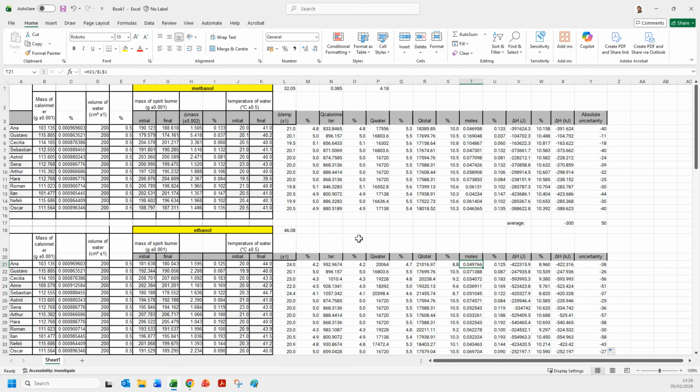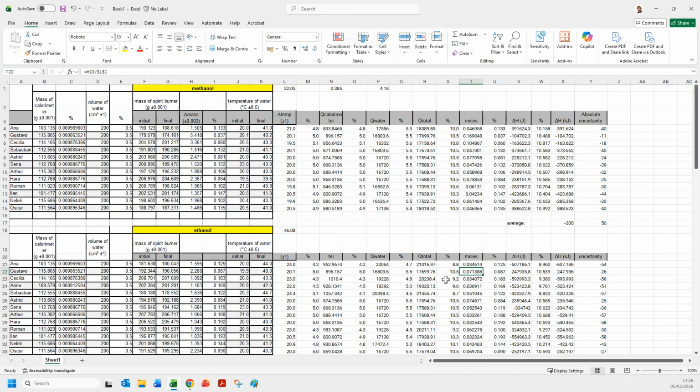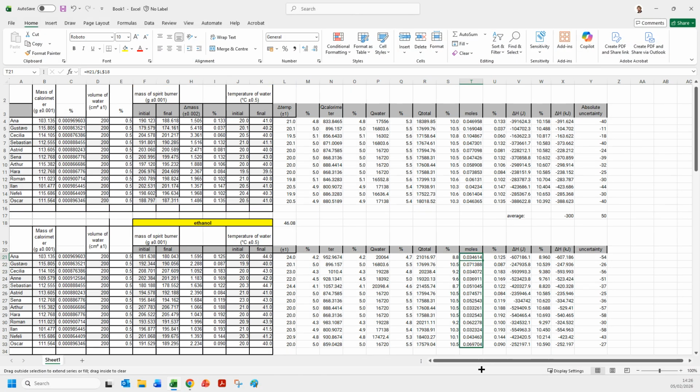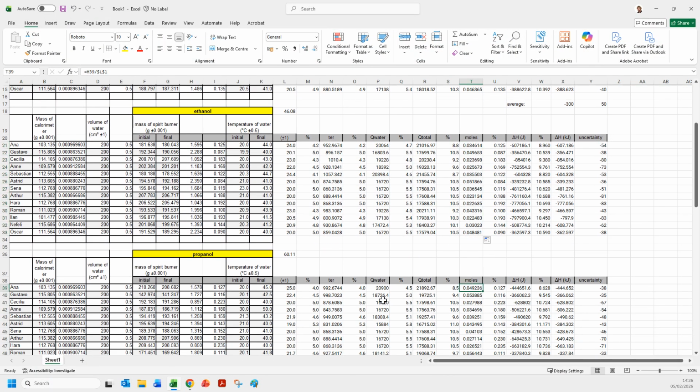So here for ethanol, I'm going to just highlight the first cell here, and where it says L1, I'm just going to change the 1 to an 18, and it will now be pulling from this cell here. And I can drag that down, and we should see all of those moles values change accordingly. Now I'm going to do that for each of these alcohols.